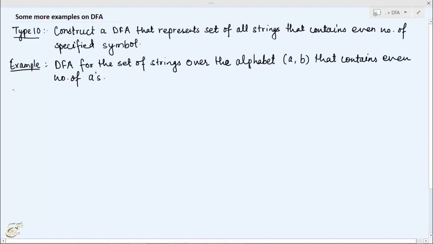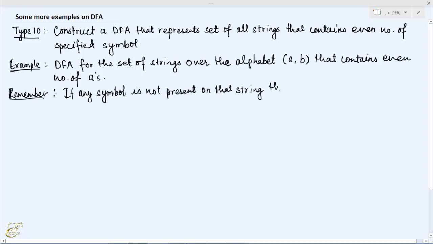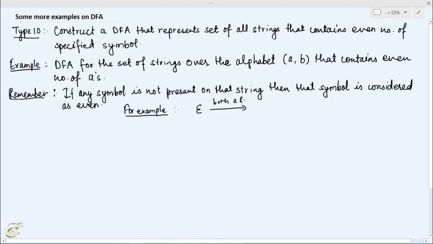Now before starting to construct the DFA for this language, remember that if any symbol is not present in that string, then that symbol is considered as even. For example, in string epsilon, both A and B are not present, therefore this epsilon represents even number of A and B.